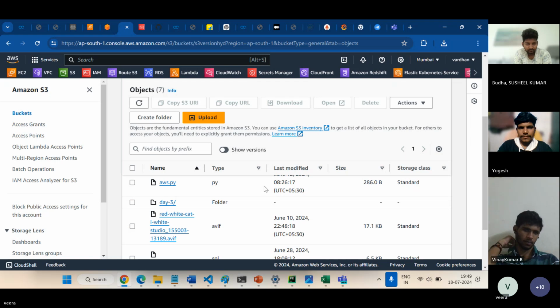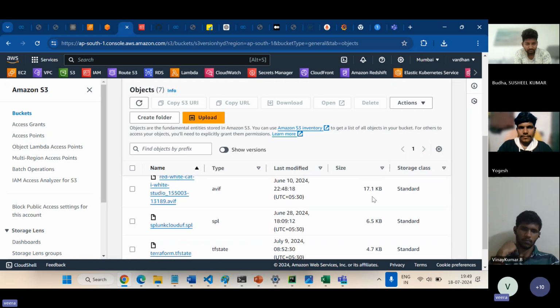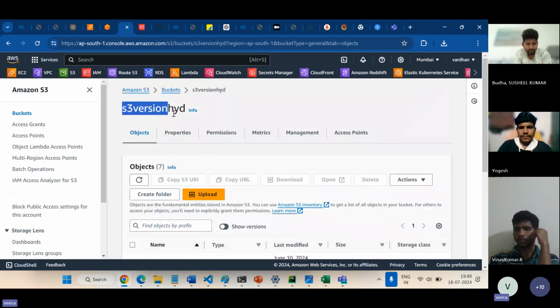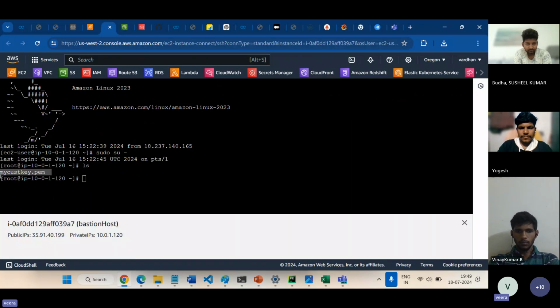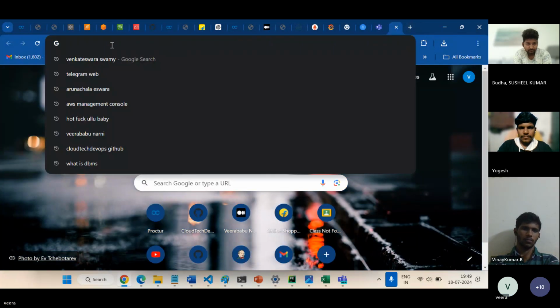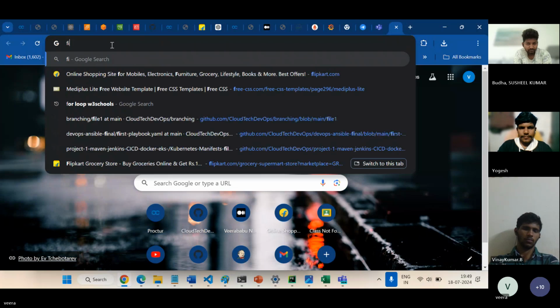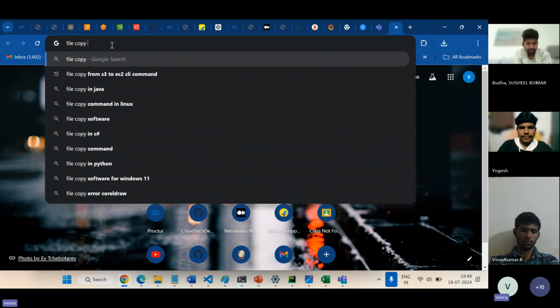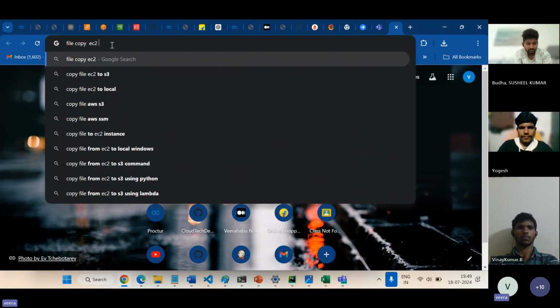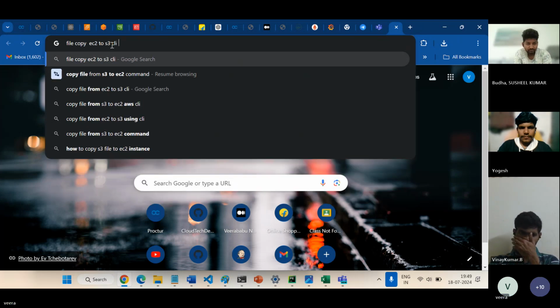Okay, in this case, this is my bucket. For example, if I want to move a file from here to my S3, let's take the command: file copy EC2 to S3, the CLI command.